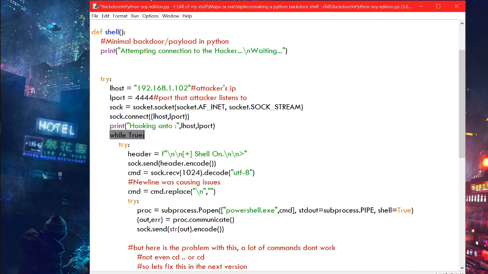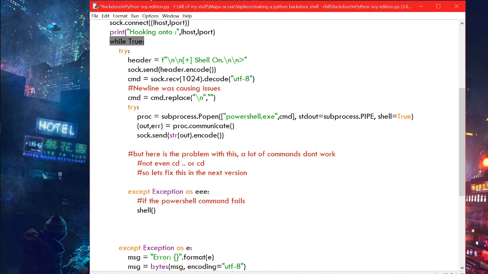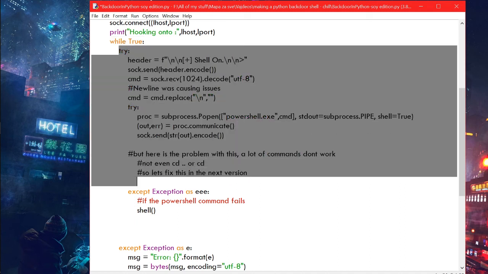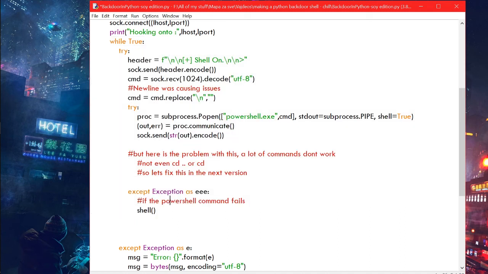And then we have the while True. So while this is ongoing, we're going to try this. And if it fails, we're going to except and just return to the shell and retry this again. Now, of course, you can modify your exceptions however you want. So basically, this one is pretty much referring to the PowerShell command failing. Although this is mostly not going to happen, there's going to be cases where it's just going to return nothing.